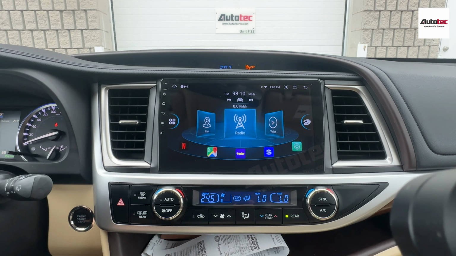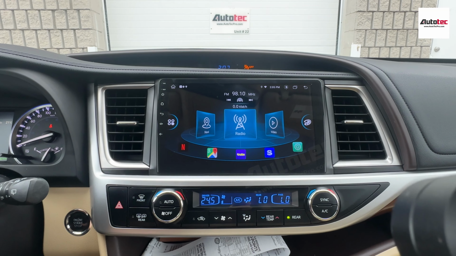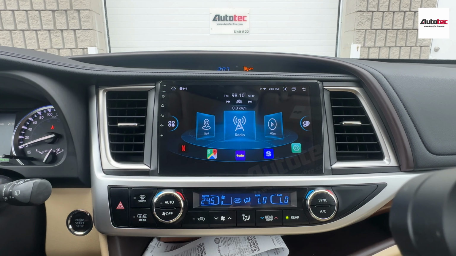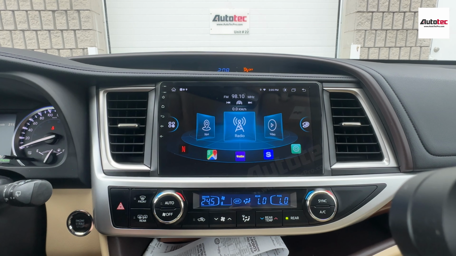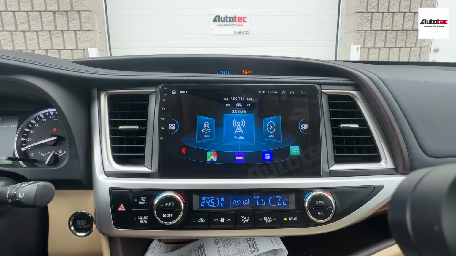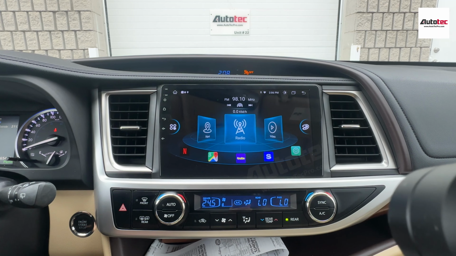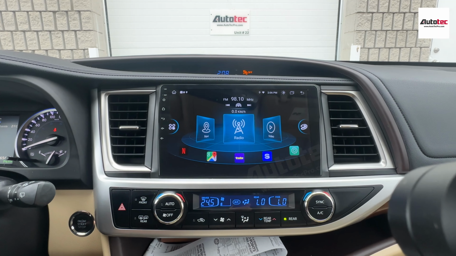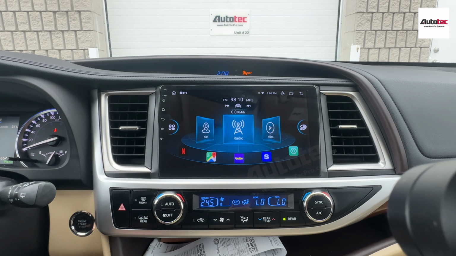First of all, in order to fully use the system, you need to connect to the Wi-Fi if you want to watch Netflix or YouTube. And of course, the system also comes with offline navigation as well. So that means you don't need to connect to any data in order to use the GPS. I will show you after.